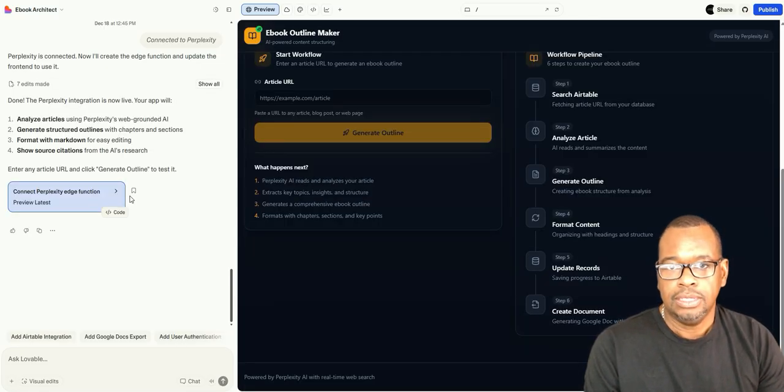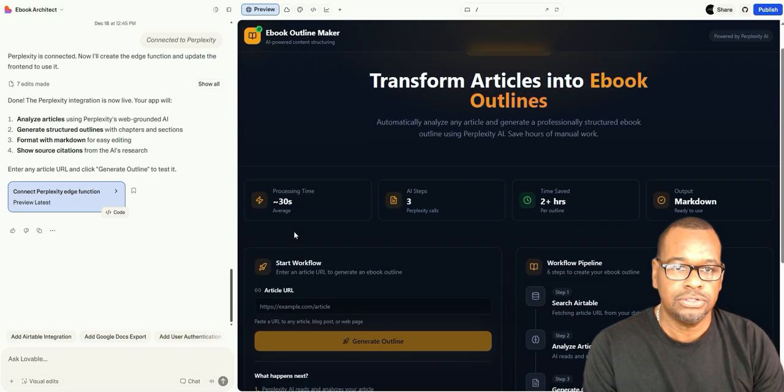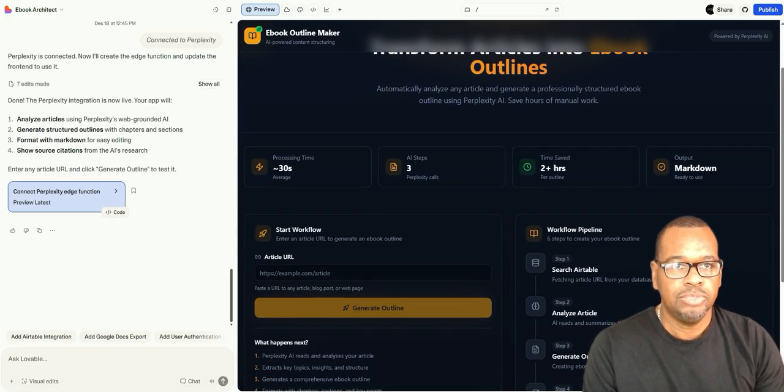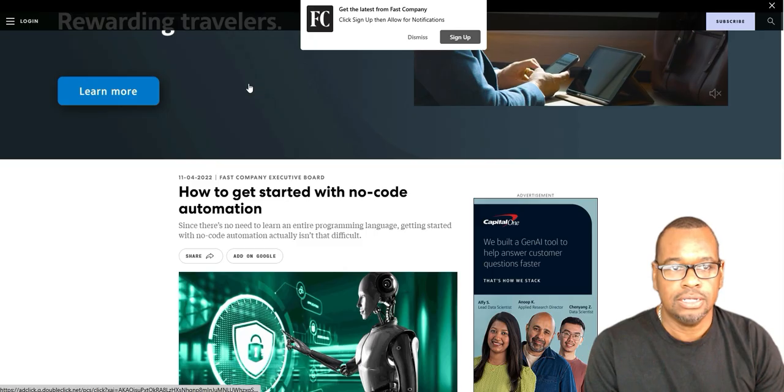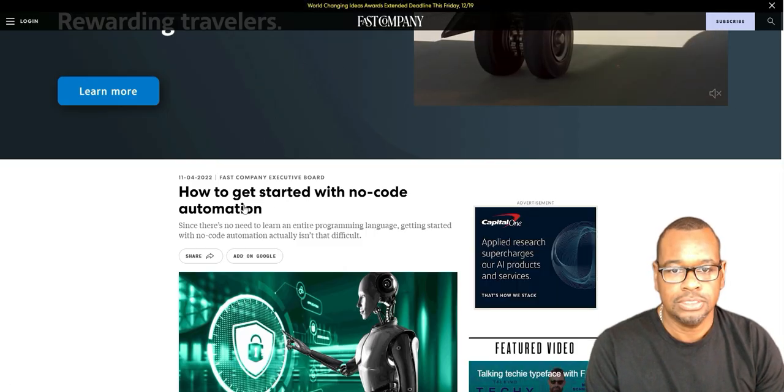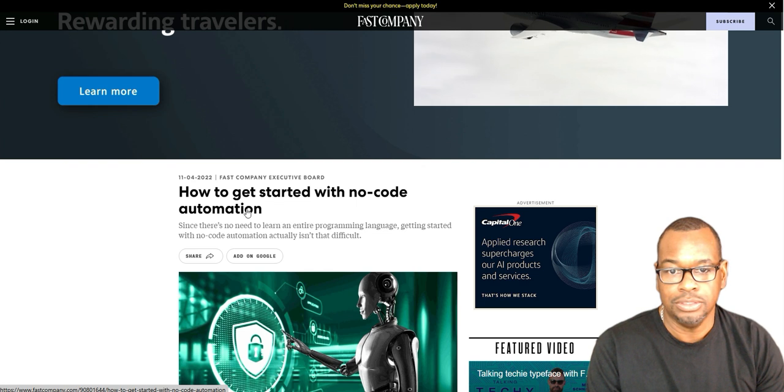Okay, so all of the edge function update has been built, and it says done. The Perplexity integration is now live. Your app will analyze articles. It will generate structured outlines. It will format with markdown for easy editing, and it will show source citations from AI research. Now it says enter the URL and click generate the outline. So let's give it a try. So here we are. Let me show you. This is the article that we're going to use. It's talking about how to get started with no code automation.